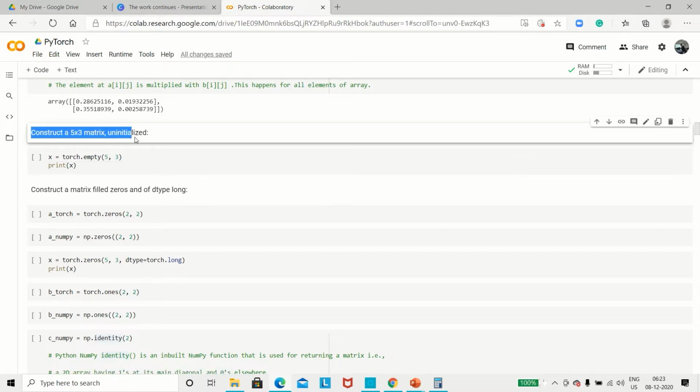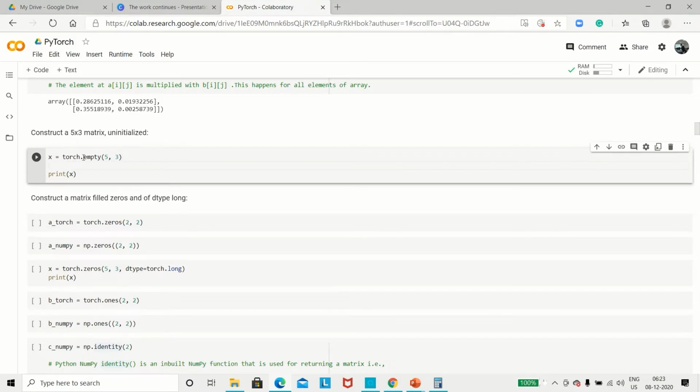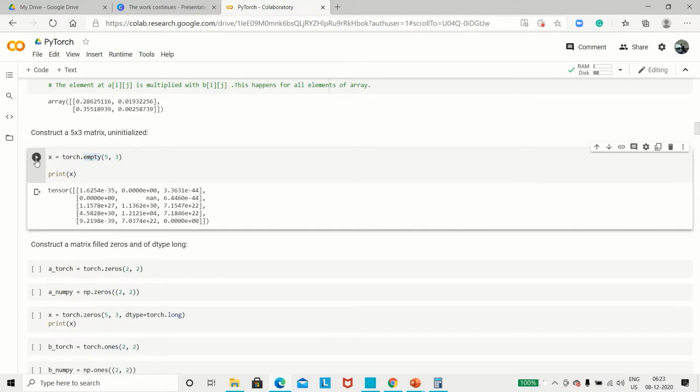Let's say I want to construct a 5 by 3 matrix now, uninitialized. I told you that whatever values would be there in the memory at that point of time would be shown as the output. Now I want to create an empty matrix of 5 by 3, so I can say torch dot empty. Okay, and let's run this. So you can see whatever values were in the background have been shown as the output. Now it's a 5 by 3, that means there are 5 rows and 3 columns.